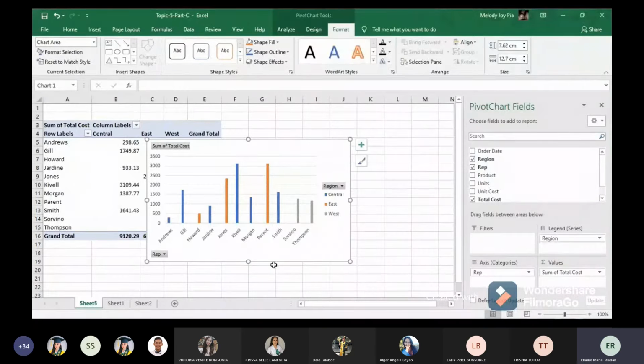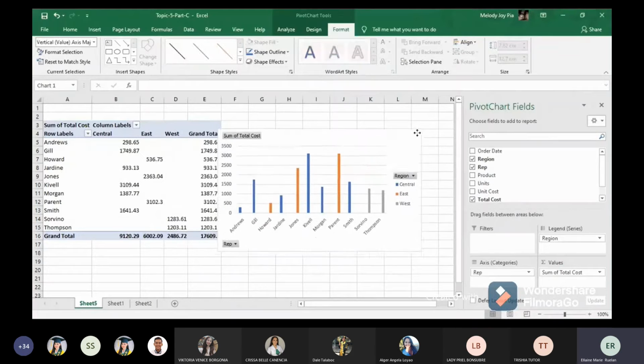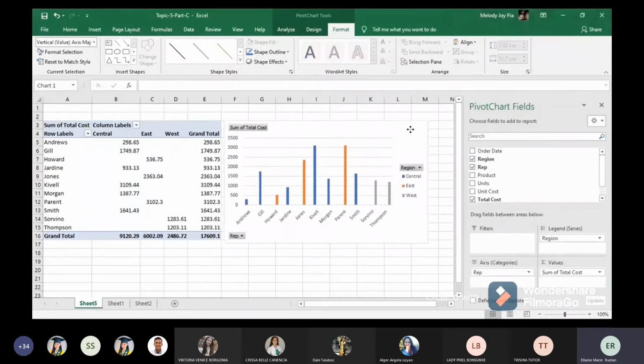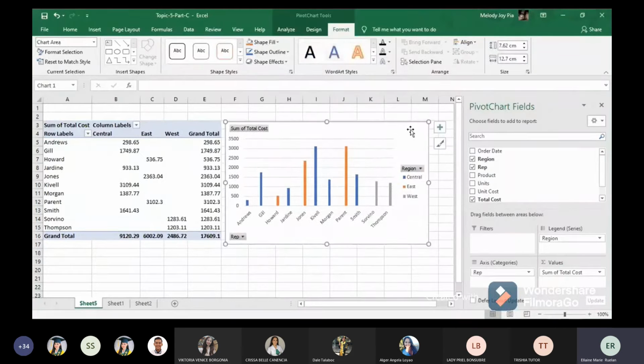And the chart will appear in the same sheet with the table. So let me just move this. You can see the range of the sum of the total cost here, the name of the representatives or the reps here, as well as the region where the products were sold. The regions were color coded for easy recognition: blue for central, orange for east, and gray for west.